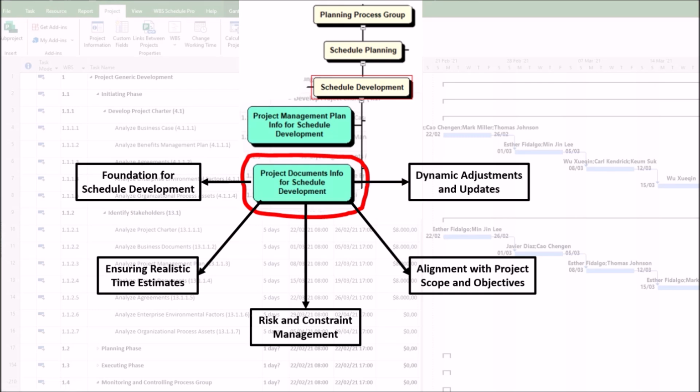5. Dynamic adjustments and updates. First, lessons learned registers from past projects help refine scheduling techniques and avoid historical pitfalls. Second, change logs and issue logs ensure that approved changes or emerging issues are reflected in schedule updates.